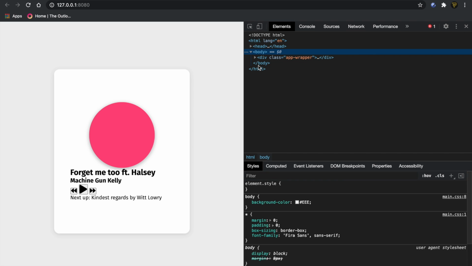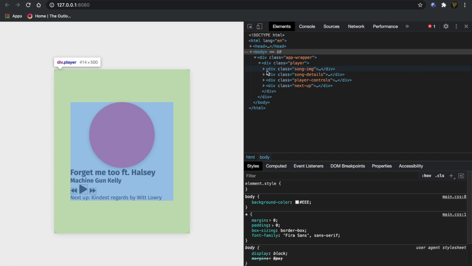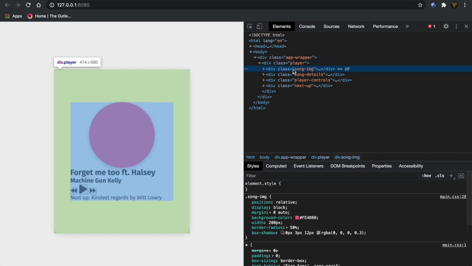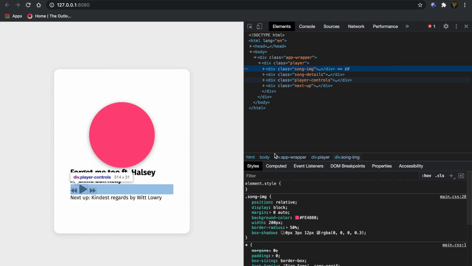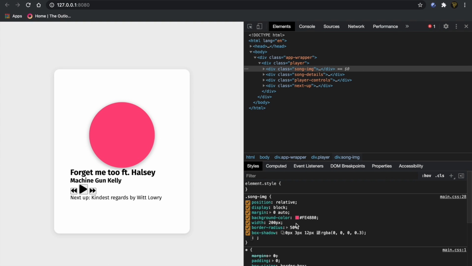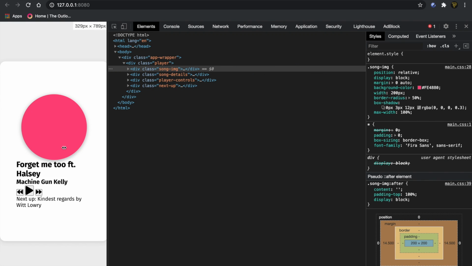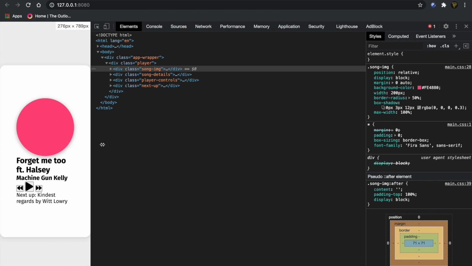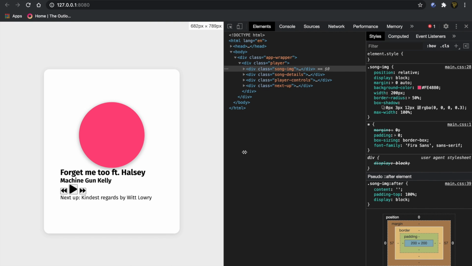So if we just come here and we drop this down and we go to player and we go to the song image, you can see here we've got this. It looks all right. Let's give it a max width as well of 100%. Now, if we start shrinking this down, you can see that image, that circle shrinks perfectly with the screen size.